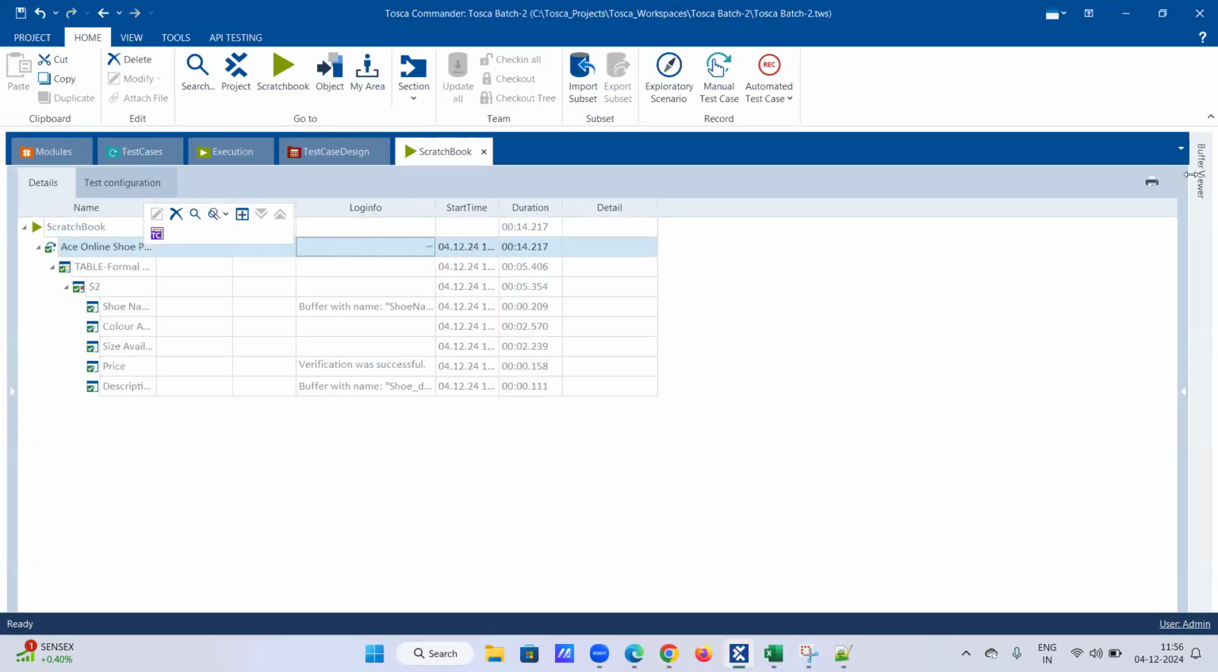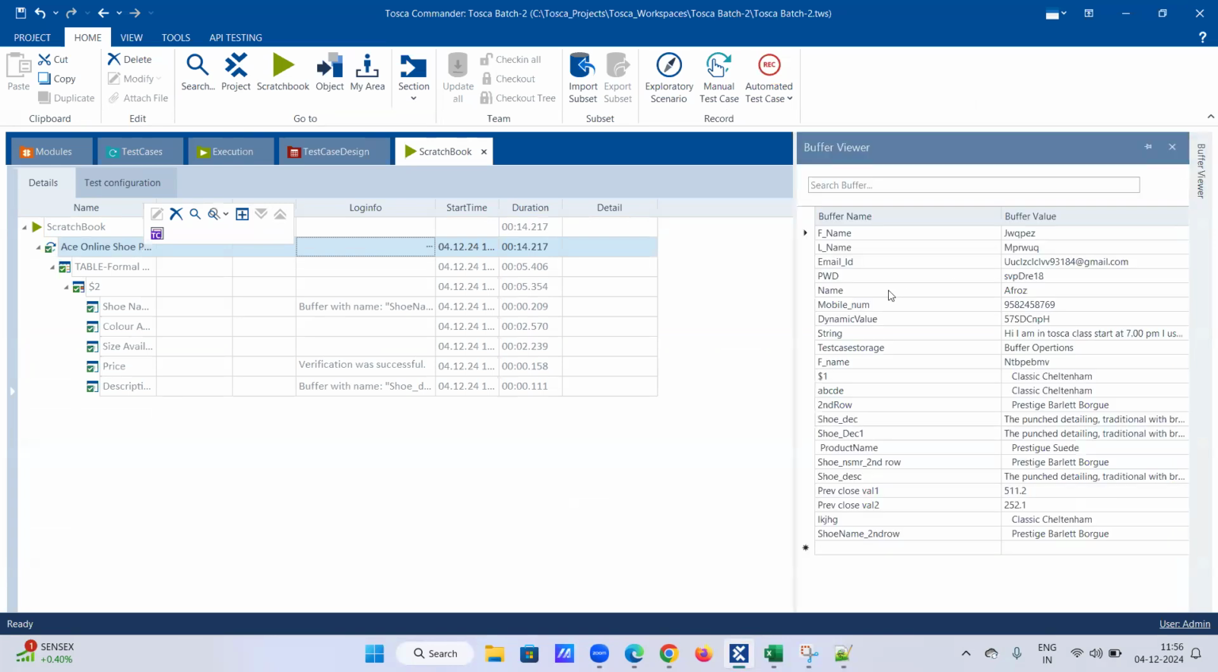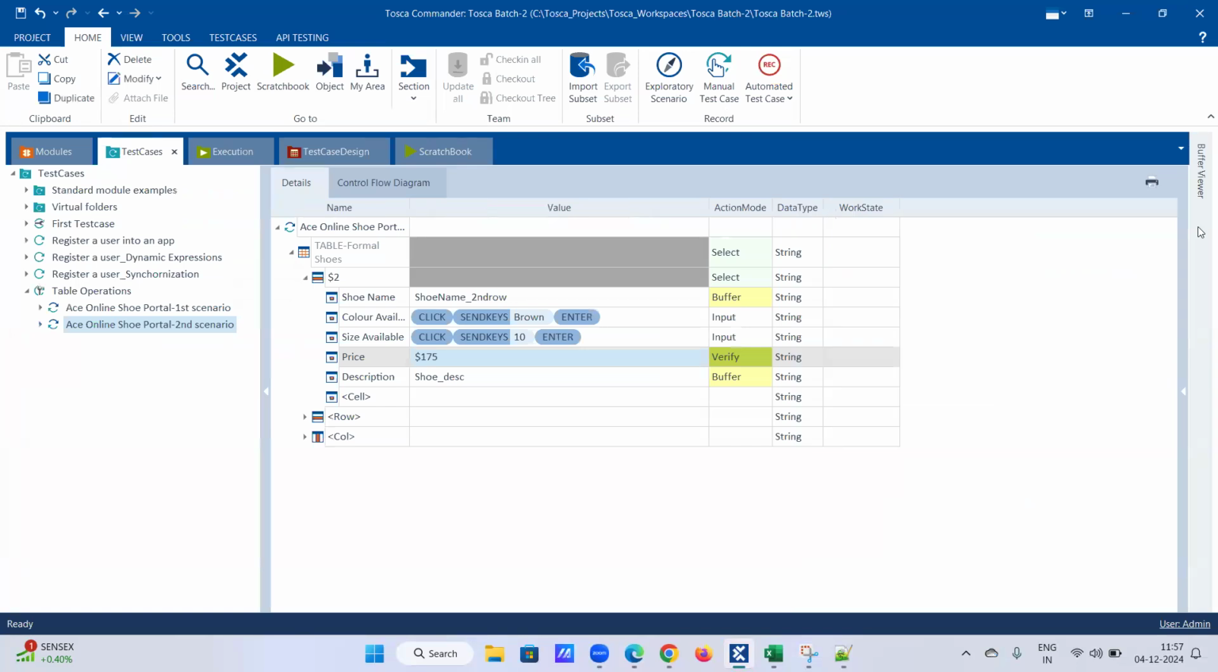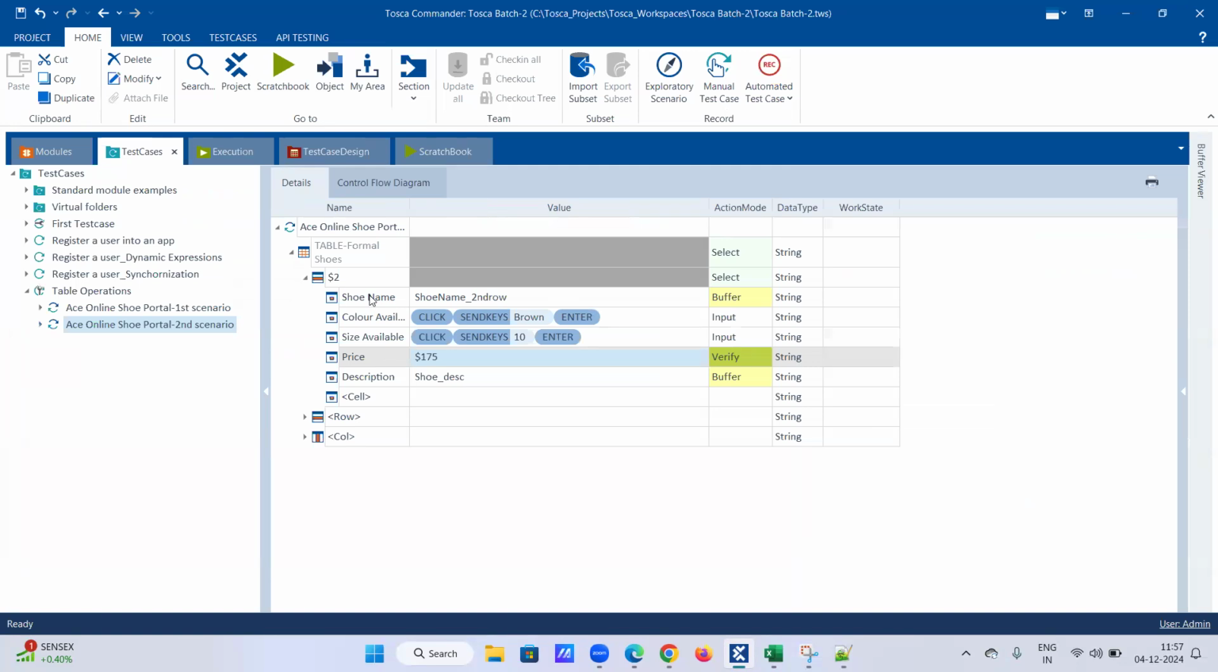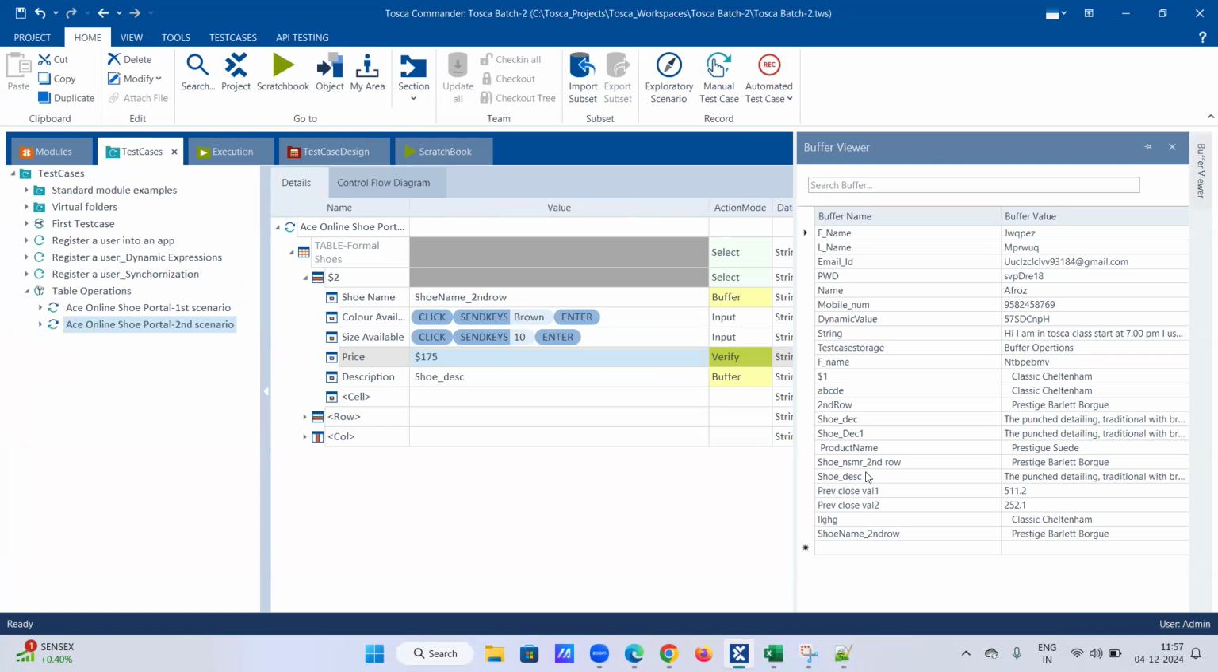Right? It got passed. You can check the buffer viewer. This is the shoe name, second row, display ballot bar view. Already stored. Let me just check it once. So what is this? This is the shoe name, second row. You can see it here, right? Prestige ballot bar view. This is the second row, product name.